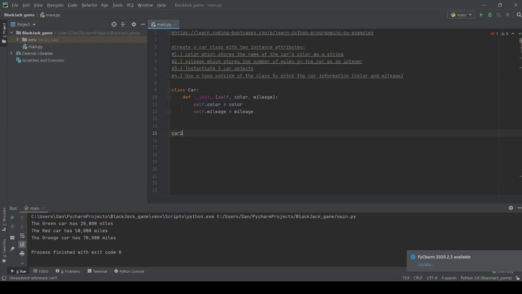So I'll do car1 equals car, say green, 20,000. Car2 equals car, orange, 50,000. Car3 equals car, purple, and has 70,000 miles.